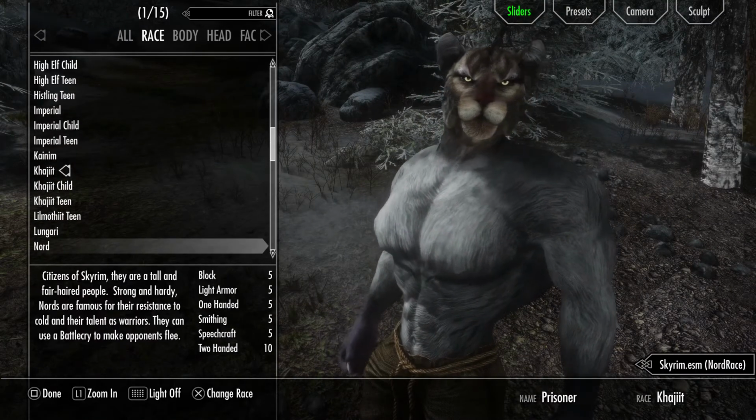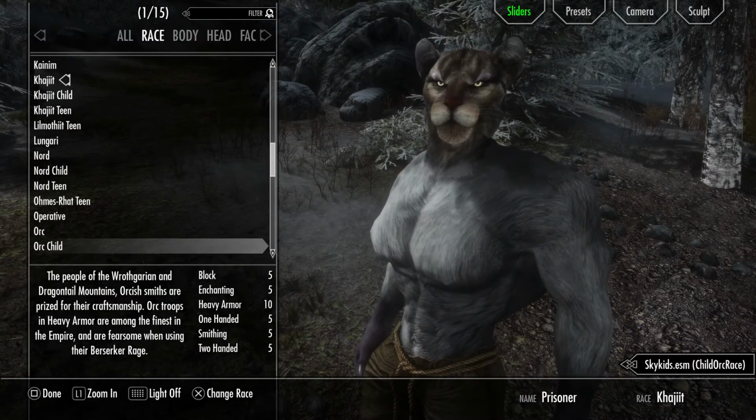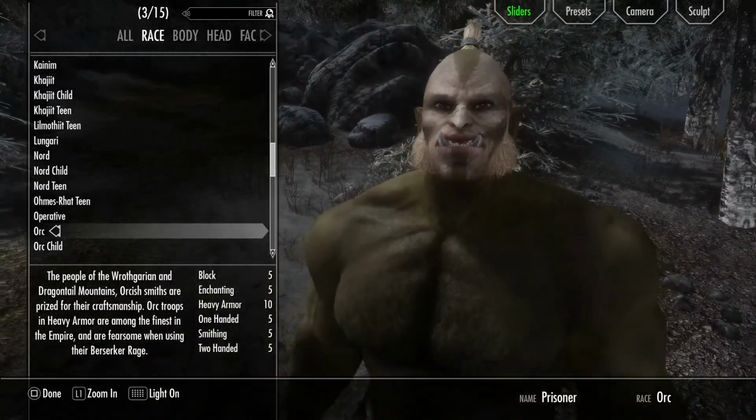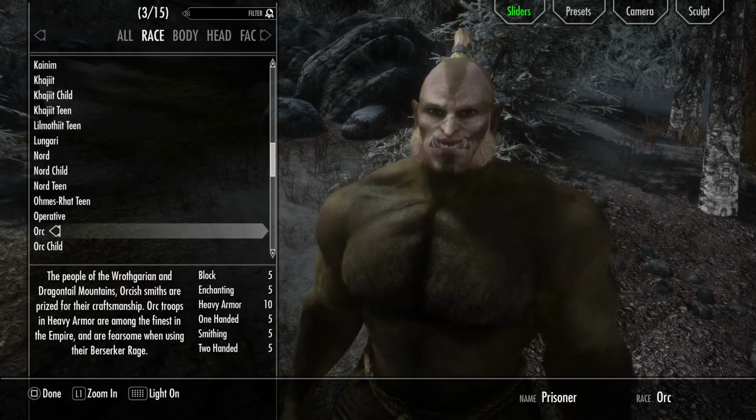All right, let's move along. I already did the Nord. Nords are wide, big. They're tall, hardy, hairy. Okay, here's my orc.